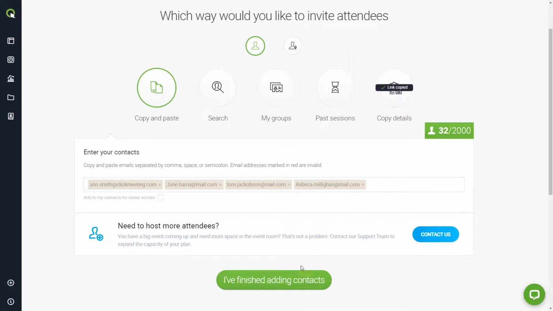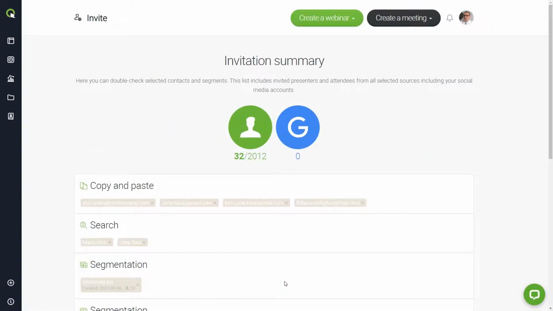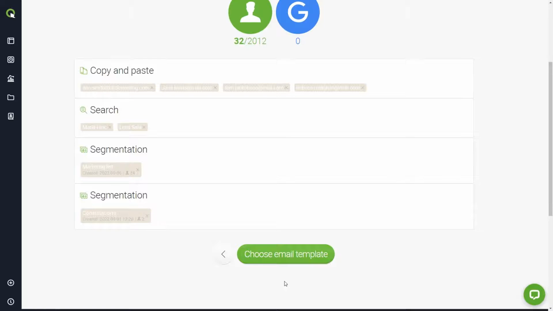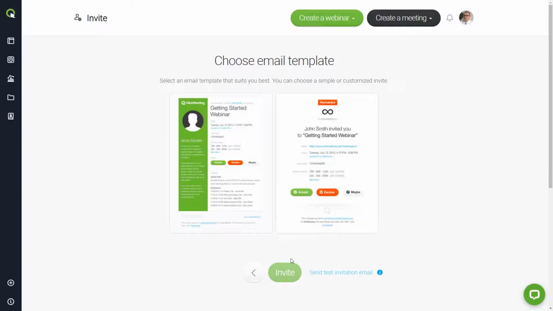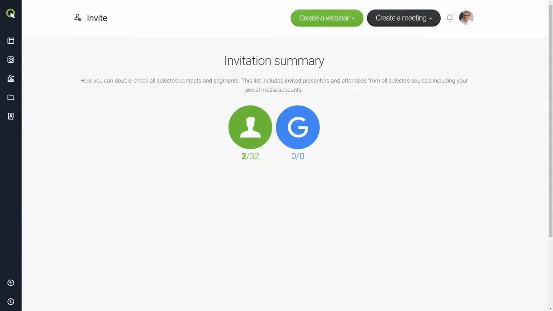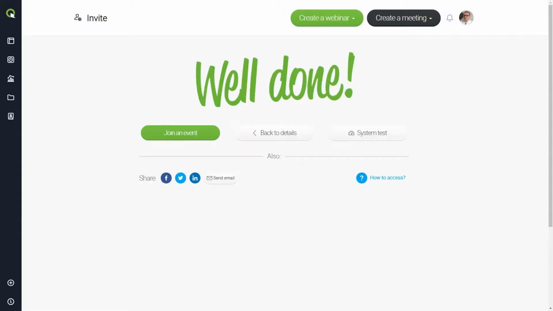When you're done, click I've finished adding contacts. Check if the right participants are included in the invitation summary, and then choose an invitation email template. Choose either of the two layouts. Click Invite, and your invitations are on the way.